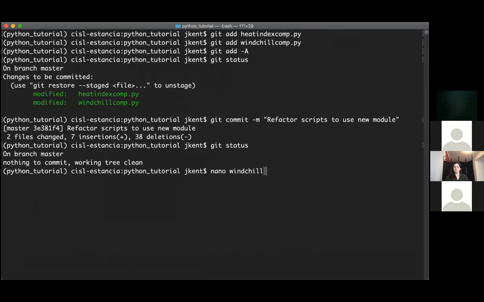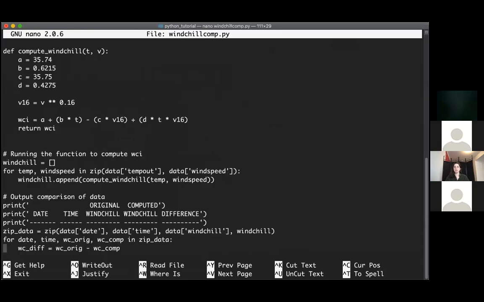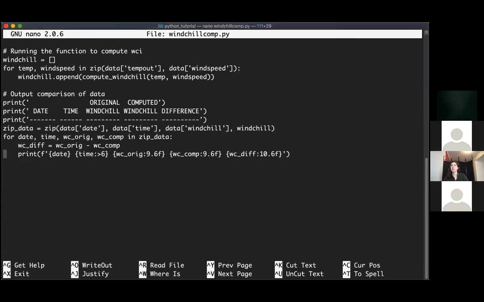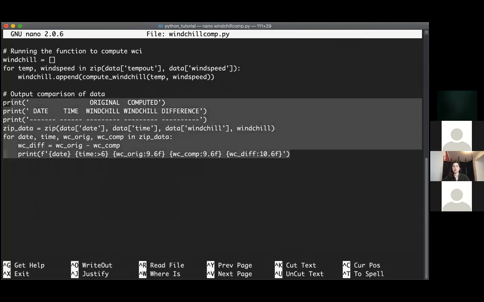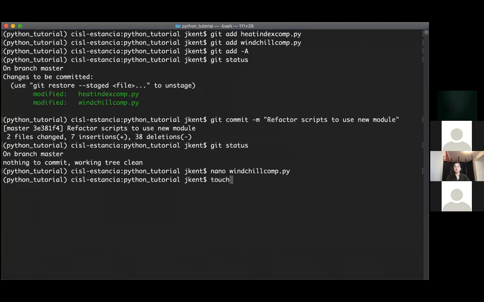I'm going to open it up and scroll down to where we printed. And you'll see this block of code was a little redundant. So we're going to copy this and create printing.py and do much the same thing that we did with our read data. Okay. Touch printing.py. Nano printing.py.